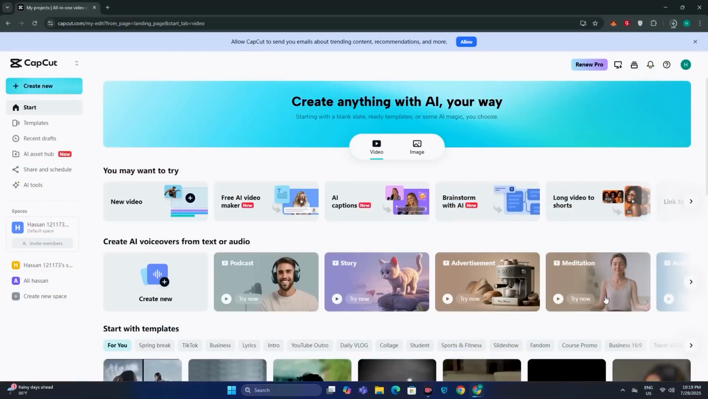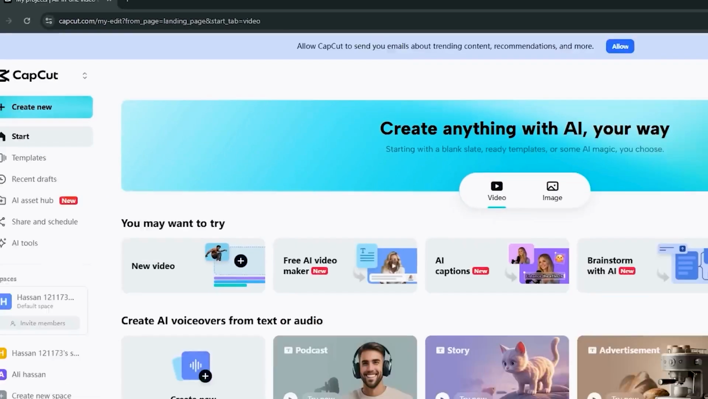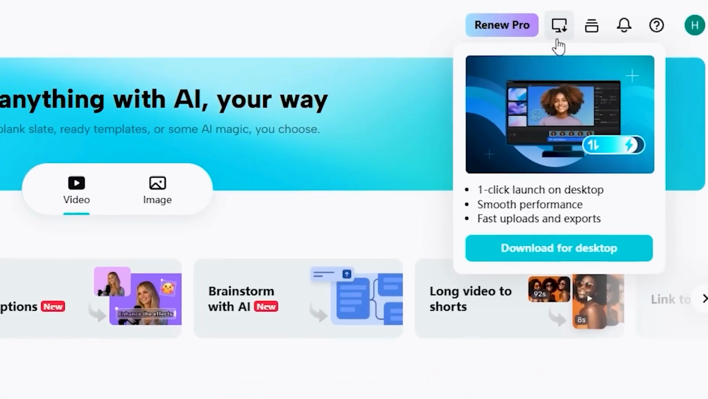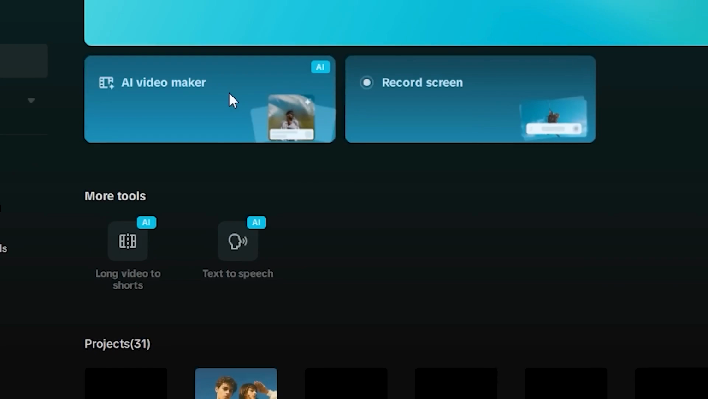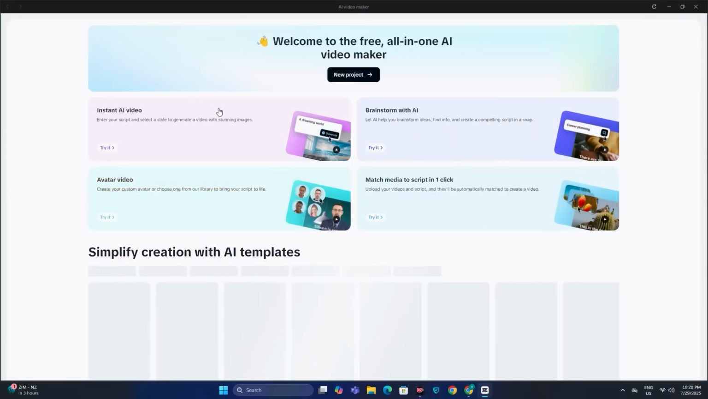Now to access this, you can just head over to CapCut's official website, and if you're on a desktop, you will have the option to download it. After installing it, you will have the option of AI Video Maker. So just click on it and you will be redirected to this page.